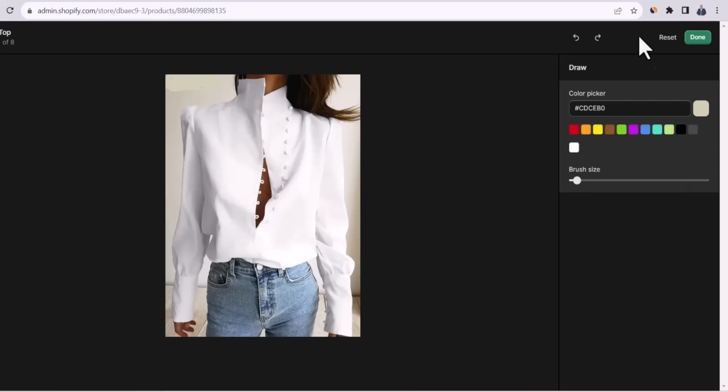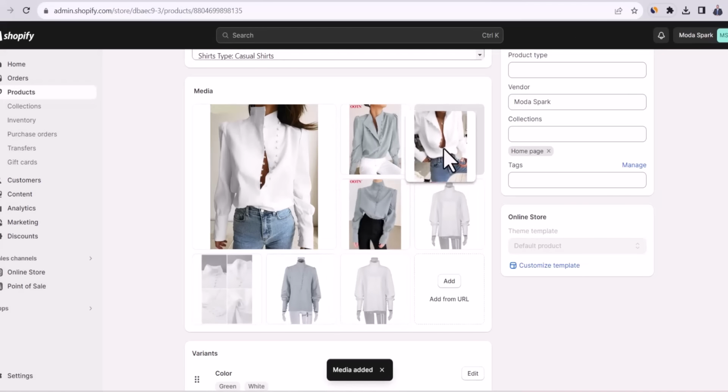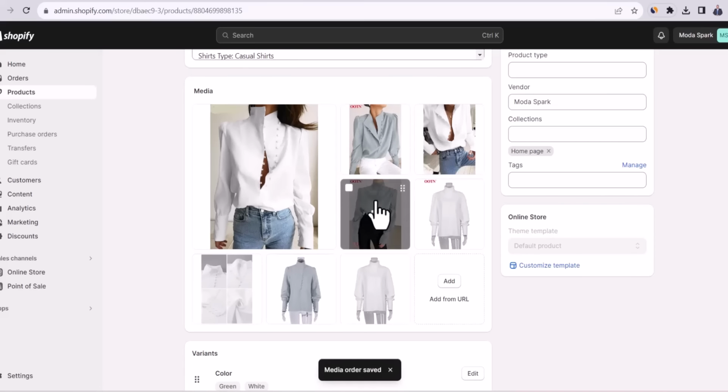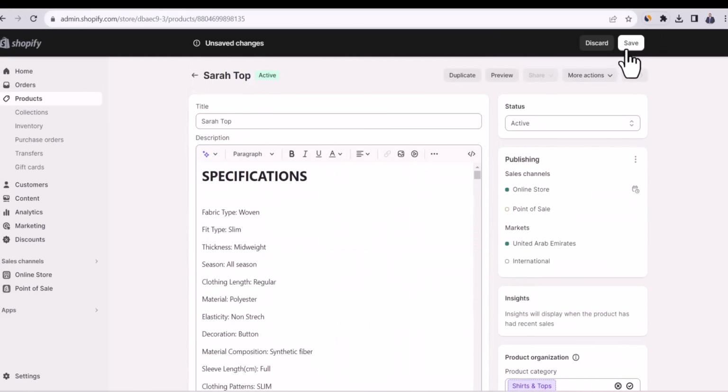Click on Done, then Save. You can drag the image as well and change the image's order. And by this, we are done working on this product. In summary, from this page you can make all sorts of changes to the imported products from AliExpress. And when you are done, click up here on Save.